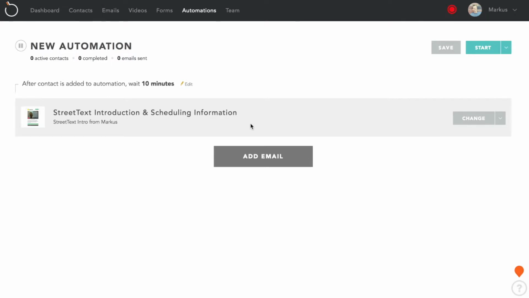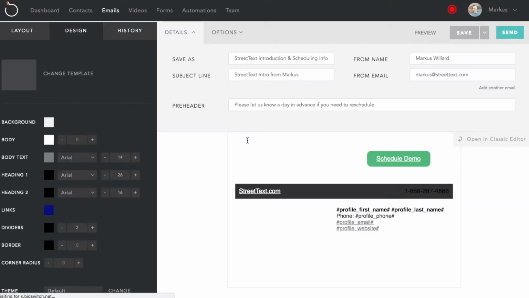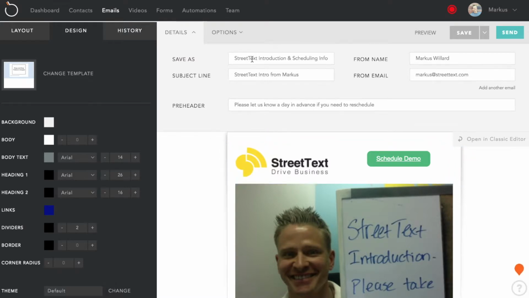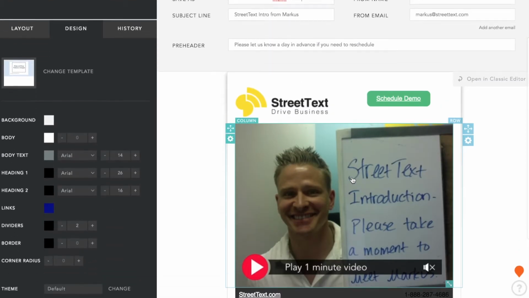Now, I'm assuming you've already made your video, but I'm going to show you how easy it is to do if you haven't. Then you're going to go ahead here and hit this drop-down arrow, and you're going to click Edit Email. In your email itself, when it loads up, you can save it as a specific email. I'm going to call this one StreetText Seller Zapier video, so it's easy for me to find. Your from name, your from email, your subject line. You can basically customize this to whatever you want.